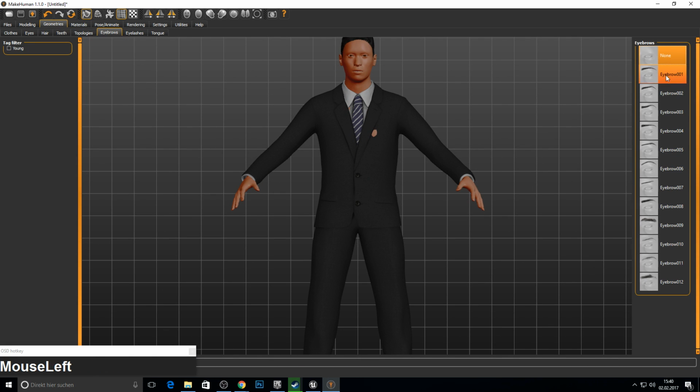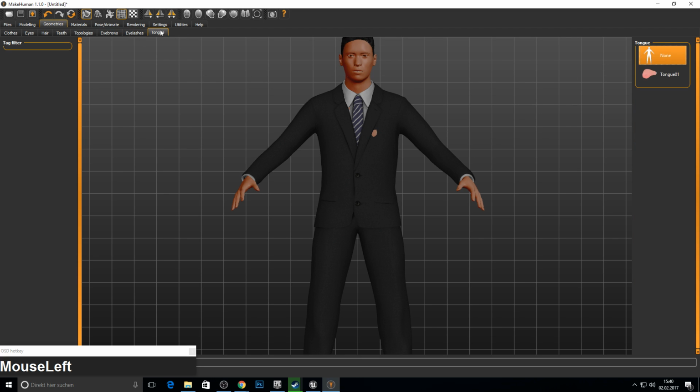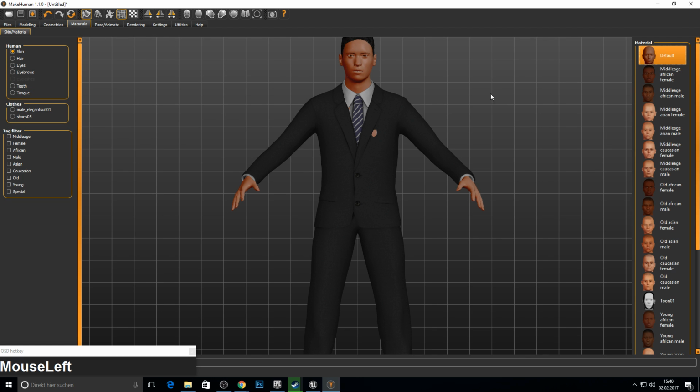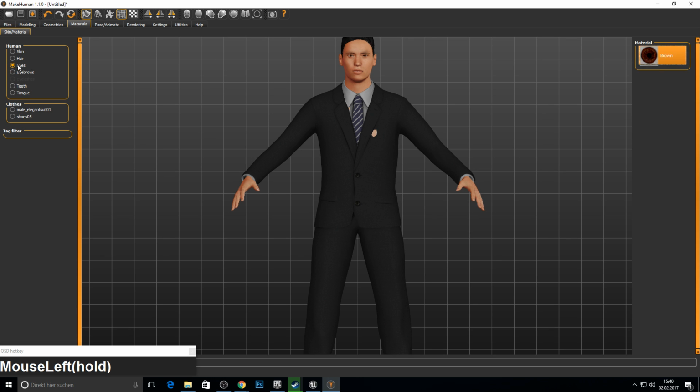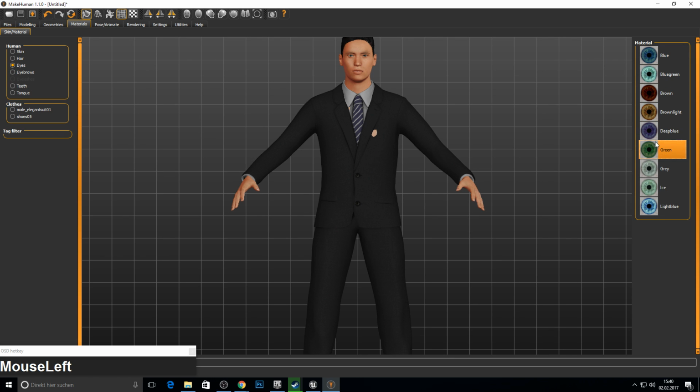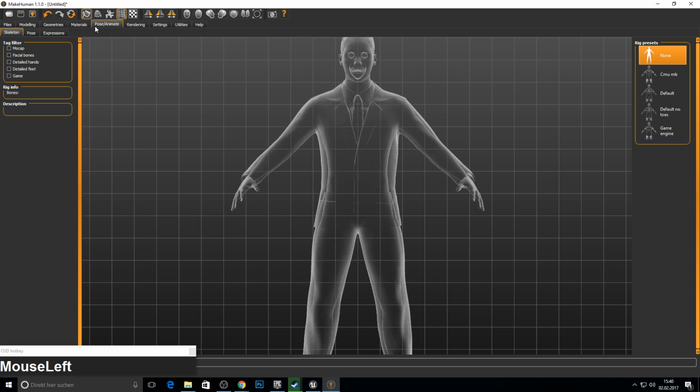So next we have our eyebrows. I picked those. Eyelashes, you don't need eyelashes, and we pick a tongue. Next up we have the skin section where I use the middle-aged Caucasian, and you can change the eye color here to blue or to green, whatever you like.